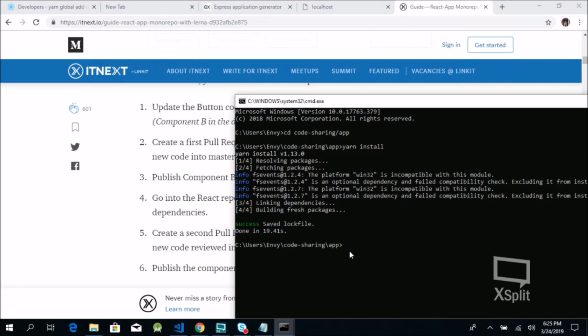So yep, okay, let's continue for front end.